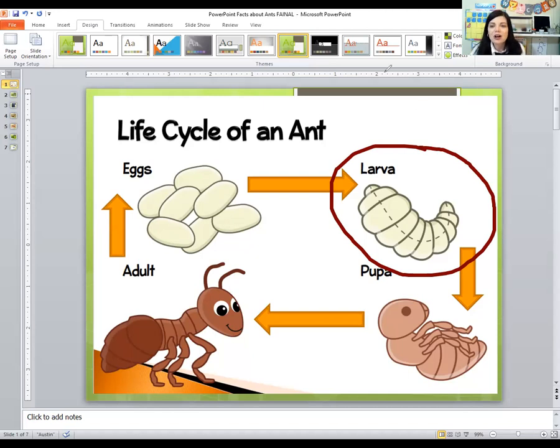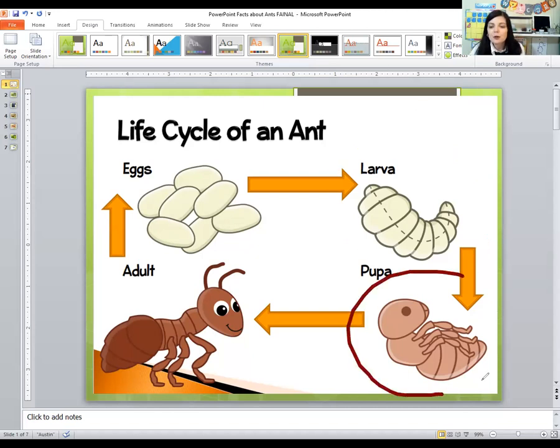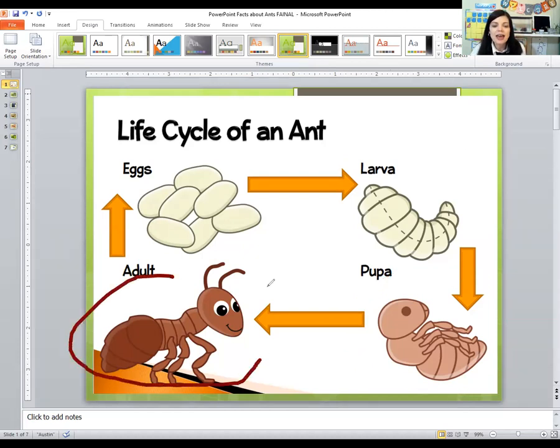The next stage is called a pupa. The pupa kind of looks like an ant. It's like a baby ant, but it's still kind of soft and squishy. But later, it's going to grow something hard on the outside called an exoskeleton. When an ant is an adult, it has that exoskeleton on the outside, no bones inside, but there's a hard part on the outside that's an exoskeleton.